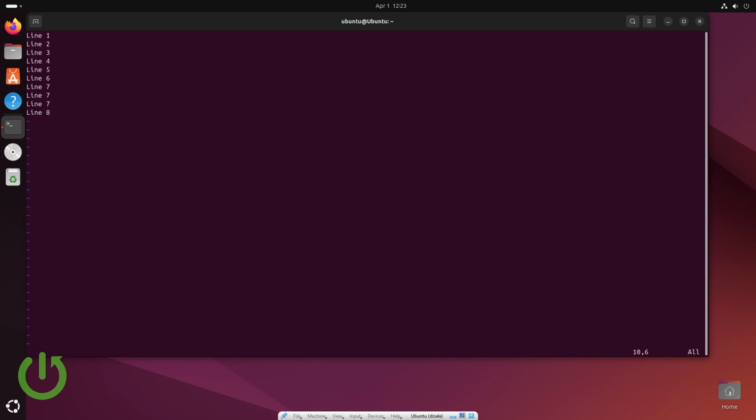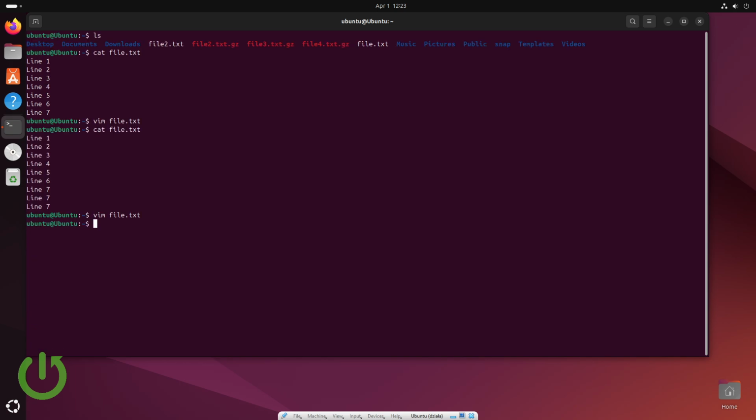Again, I will go back to normal mode, and you can save and quit. You can basically combine these 2 letters and save and quit straight away. So W and Q will save and quit. I will press enter, and as you can see, it worked. And again, I can cat it. I have line 8.